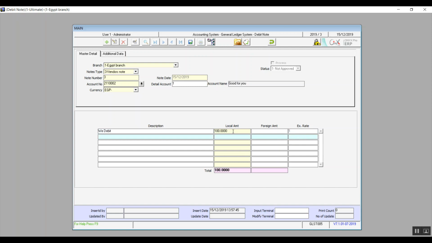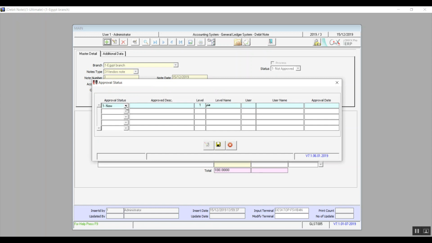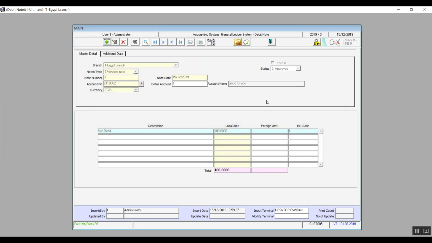Then we have status. After we save, we can change the status from the approval icon. We will have to change it, of course, to approved. And when you change the status to approved, it will open up a new window, approval status. We'll click on the arrow and we'll choose approved, of course. It will automatically add all the fields except the approved description, which you can basically add the description that you want. So you'll hit save and we're good to go.